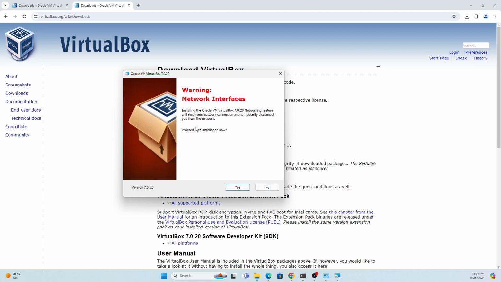Then you're going to get a warning about network interfaces. It says that installing this will temporarily disconnect you from the internet. This will allow you to do bridged networking or NAT networking on your devices, so you can access the machine remotely. I'll explain that more later about the networking.